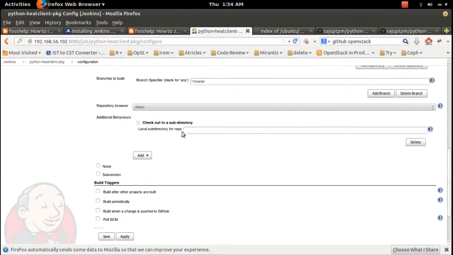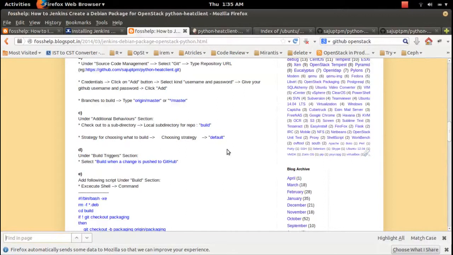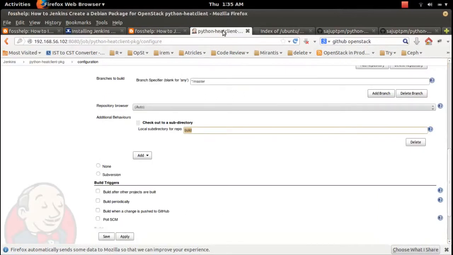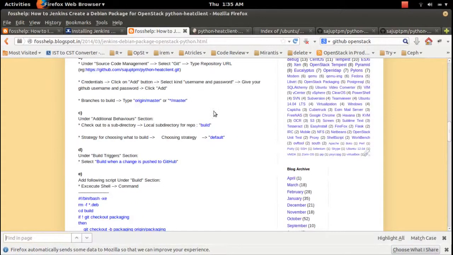Here we need to give the build. Why we need to give this? While running this packaging process, this will create a folder named build, and it will clone the project from GitHub to that particular folder, and then it will do all these packaging things. So that's why we need this folder. Actually Jenkins is going to use that folder.